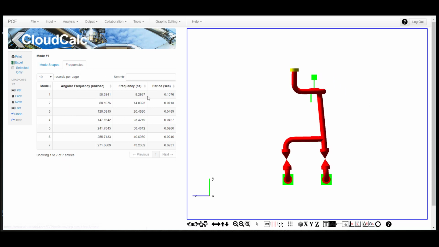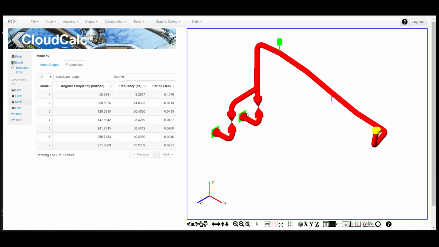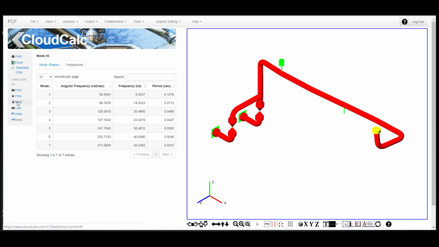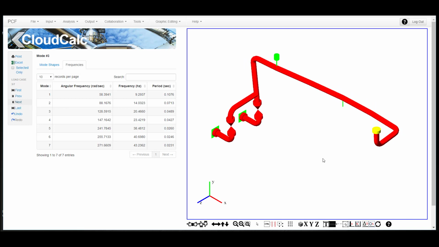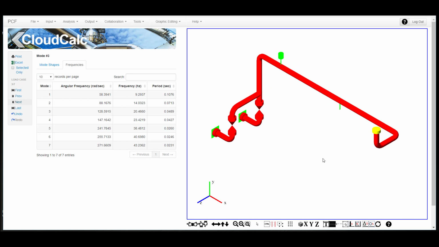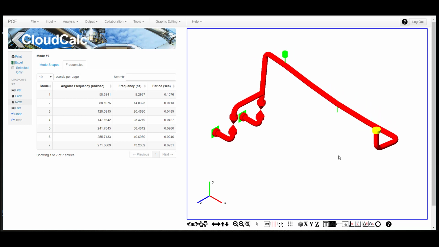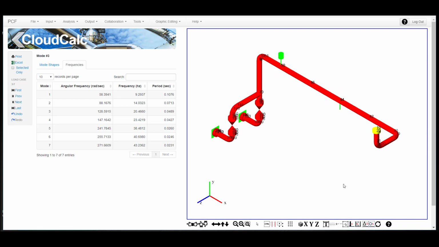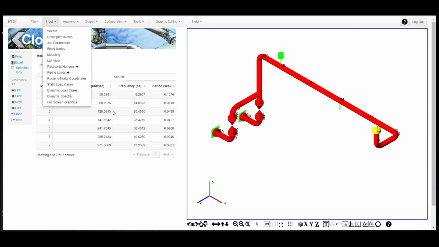If we look at our natural frequencies, they are higher because our stiffness has tended to increase, as we now have this restraint that is taking effect. If we look at our second mode of vibration, and our third mode of vibration, etc. So that's the dynamic response of the piping system in static load case 4. So now if we want to look at one more, we've got 9.2 hertz.